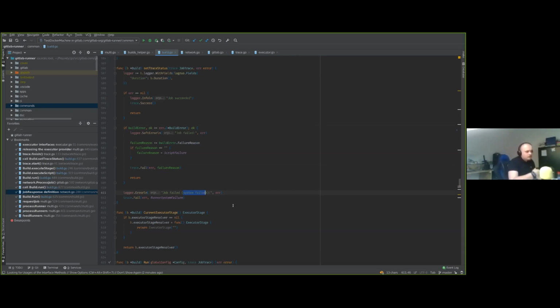So, for example, using the shell executor, someone deleted bash from the machine where the runner is running. We tried to execute the script. We couldn't because there is no shell. It failed. So it would most probably be marked as job failed by a system failure.